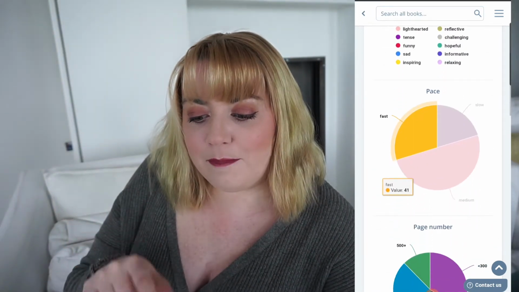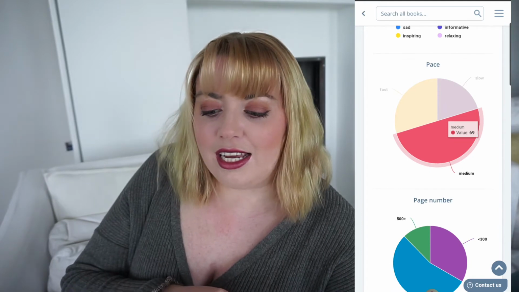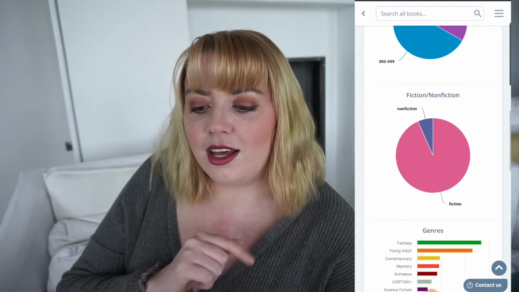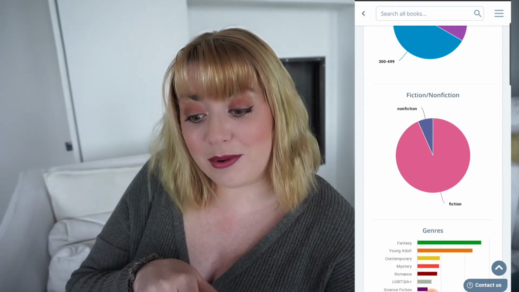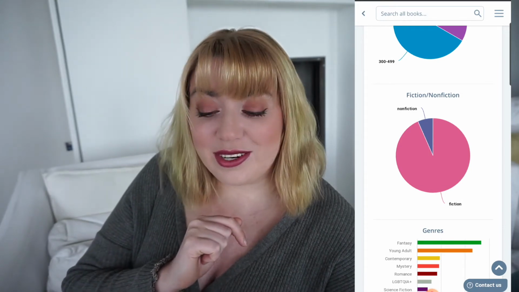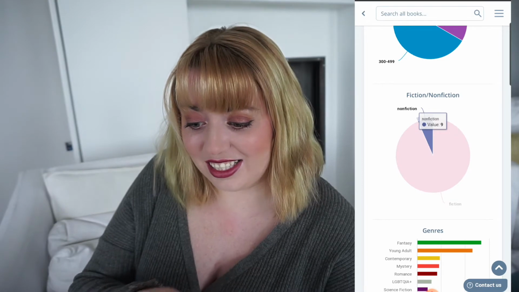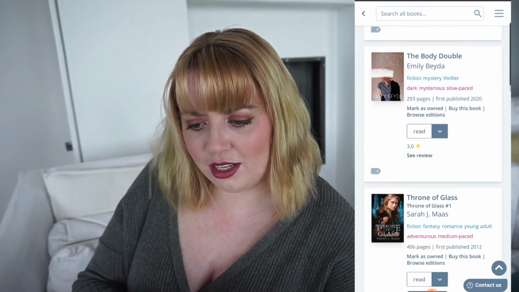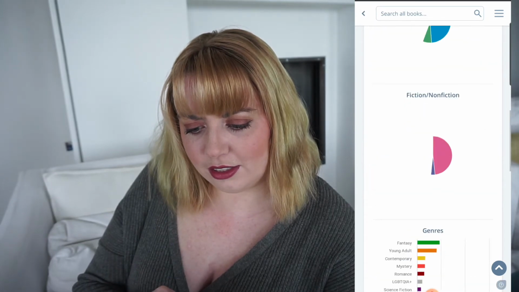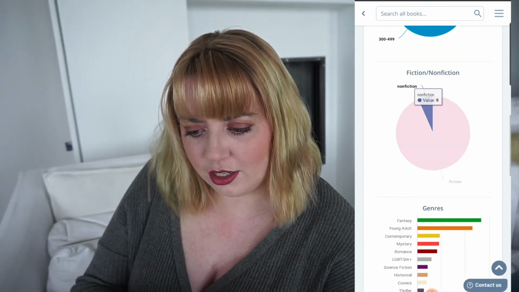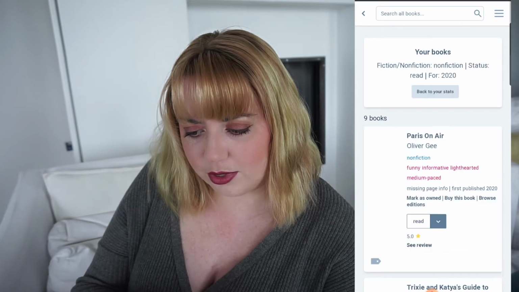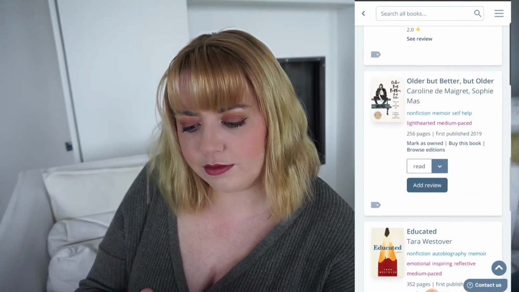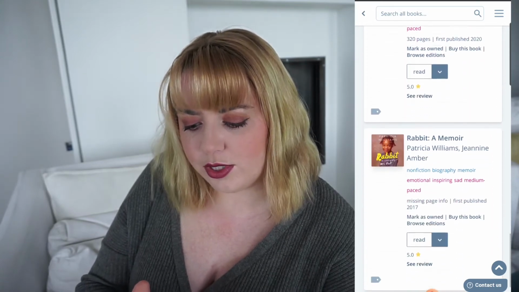So like I said, medium pace is the thing that I tend to read most of, 300 to 499 pages. This is why I really need to read a little bit more nonfiction in 2021, because that is 9 nonfiction books. I think it clicked into fiction, not nonfiction. So of those 9 nonfiction books, let's give a little check. Yeah, those are some good ones actually.